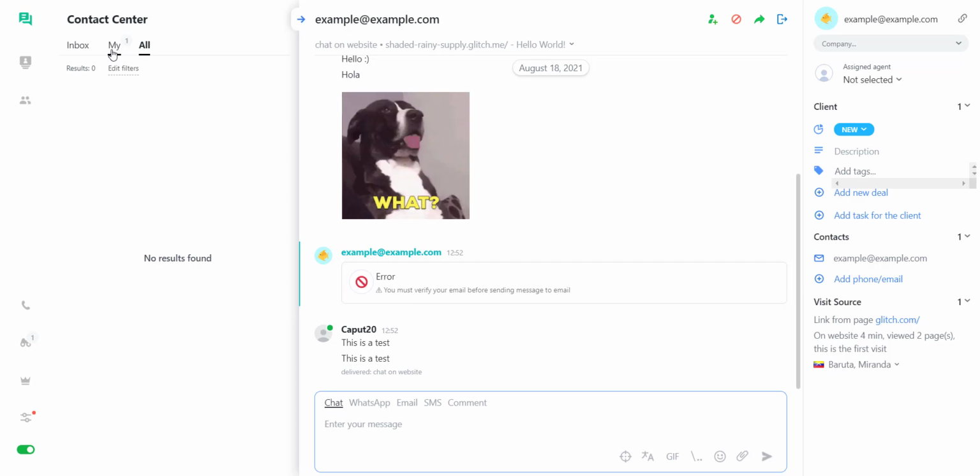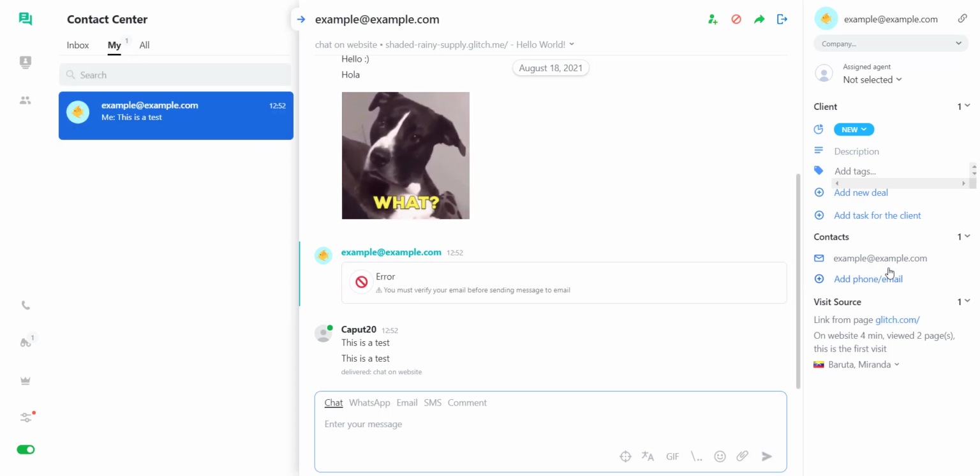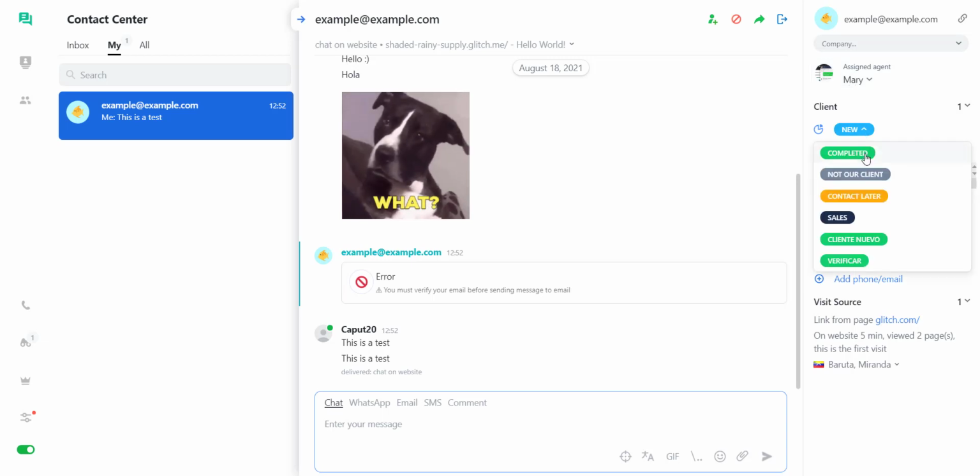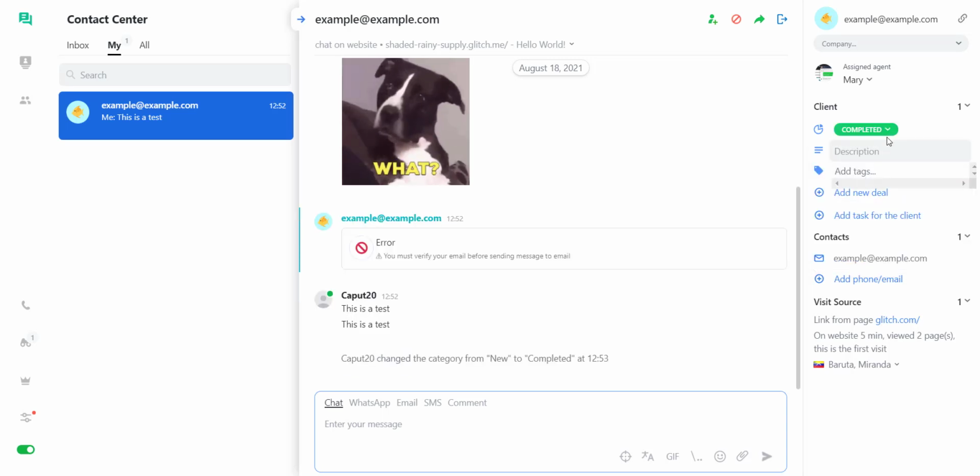Now let's check the other options. You can assign an agent so the next time the customer comes to you, you'll be the first one to get this chat. This will give you 15 seconds priority over your other colleagues. You can select a category to follow the client journey. Remember that this needs to be configured from the CRM in the sales funnel. When you change the status, this will be reflected in the chat.